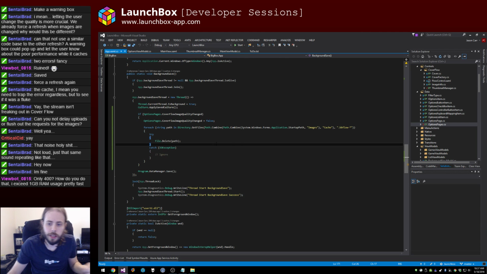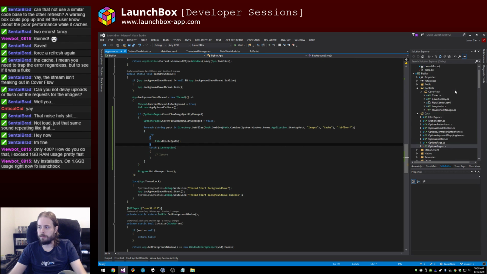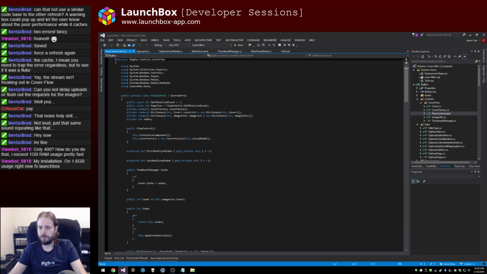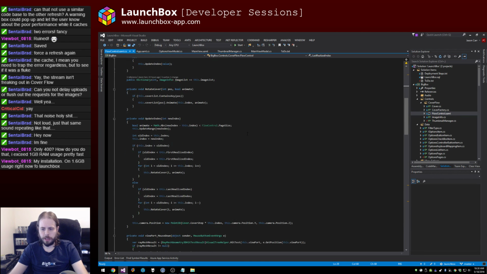Anyways, the other thing we need to implement is that CoverFlow opacity, and I don't know how to do that yet. So we're going to have to look into that. I'm going to have to research where in the code it's putting that reflection in.